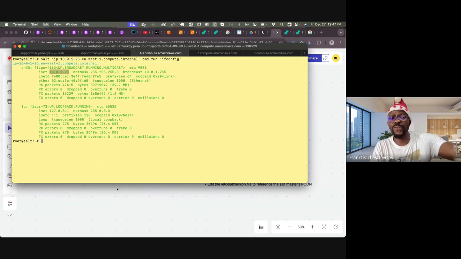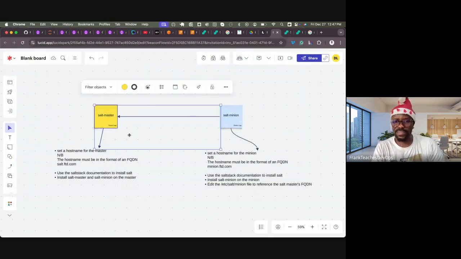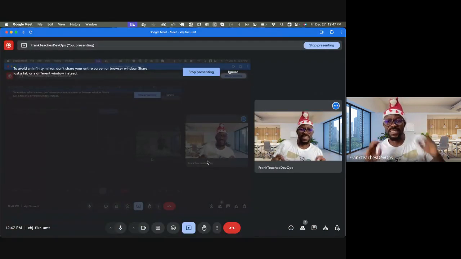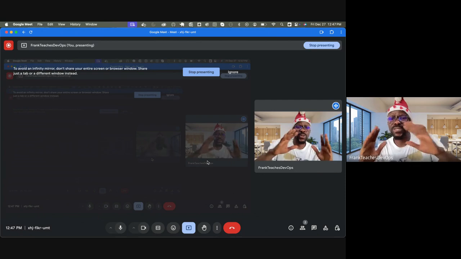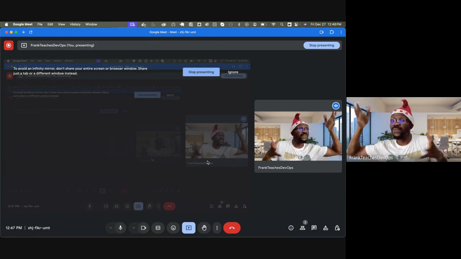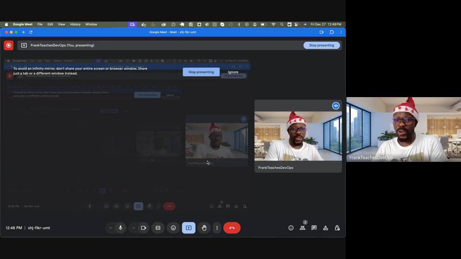At this juncture, going forward, you can always manage your minion from your master. With that in place, we have successfully implemented SaltStack. So you can see how easy it was to connect your slave machines, your minions, to your master. And from your master, you're now managing the minions, you're doing things, guys.